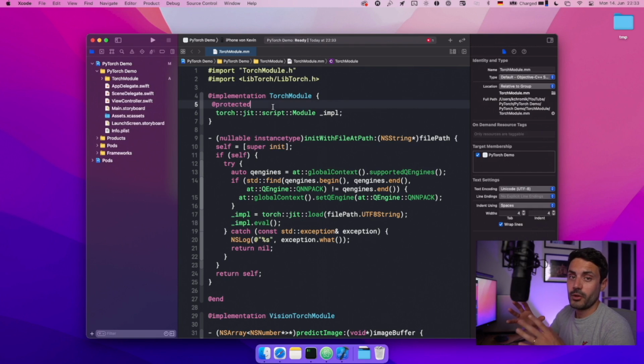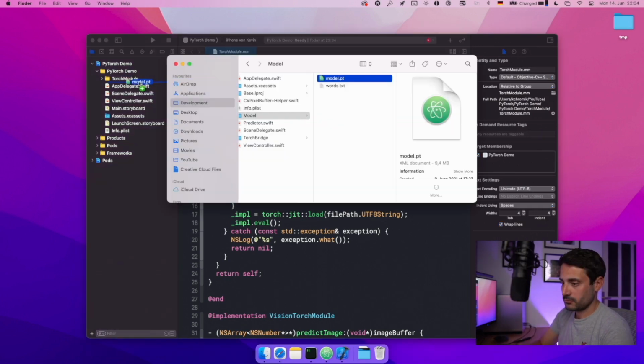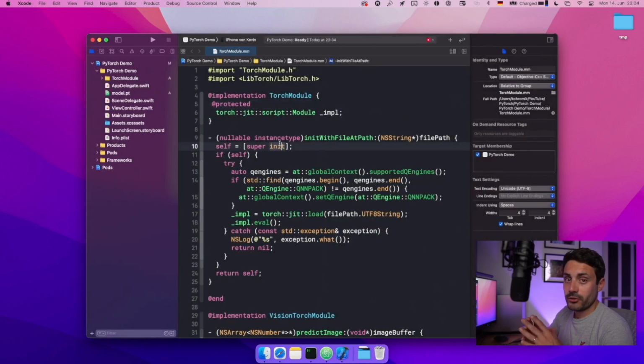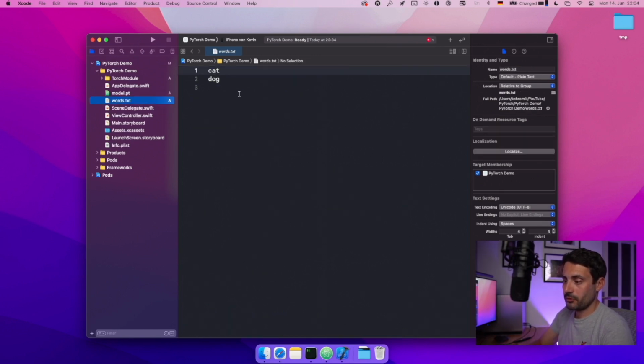In our next step, we have to import a model file that Patrick already prepared for us. Make sure that you add it to our target. PyTorch also needs a text file where we have listed all the elements that the model can predict by name. In our example, we have cat and dog, so we have to write that into our text file. We also import this file, and as you can see, we only have two words, cat and dog.